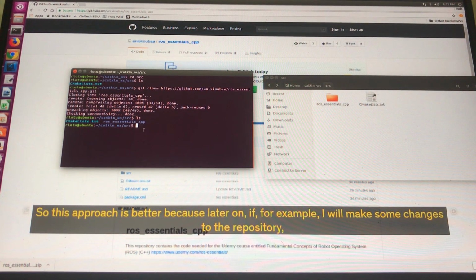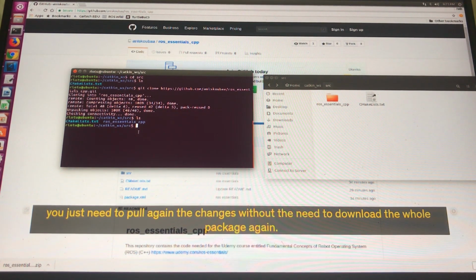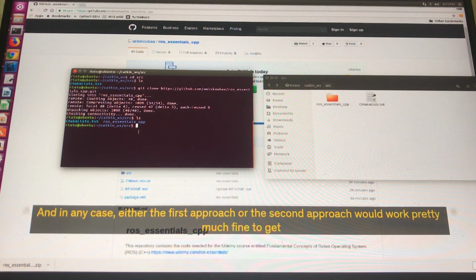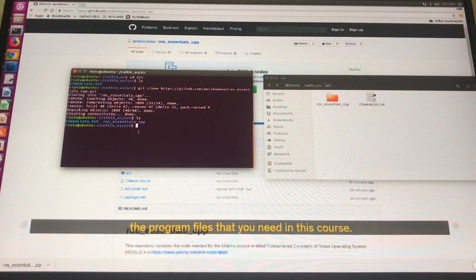So this approach is better because later on, if for example I make some changes to the repository, you just need to pull the changes again without the need to download the whole package again. And in any case, either the first approach or the second approach would work pretty much fine to get the program files that you will need in this course.